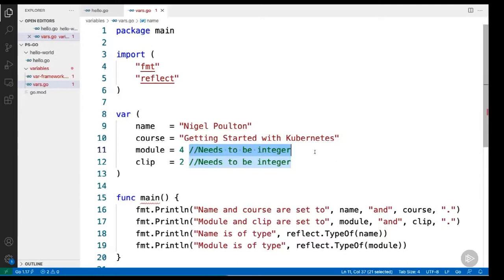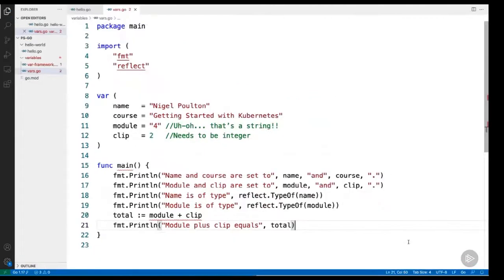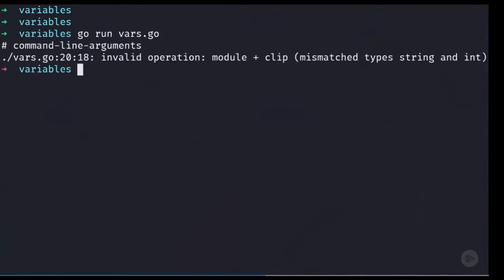Well, look, to show this, I'm going to change the variable declaration here so that module is actually a string. Now, I know it looks like an integer, but because I'm putting it inside of double quotes, I'm telling Go, no, store it as a string. And you'll see why in a second. Well, this code here will try and sum that module variable with the clip variable. Let's give it a try. Okay, no joy. And that's expected, right?